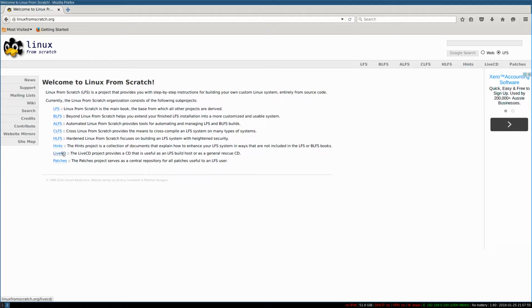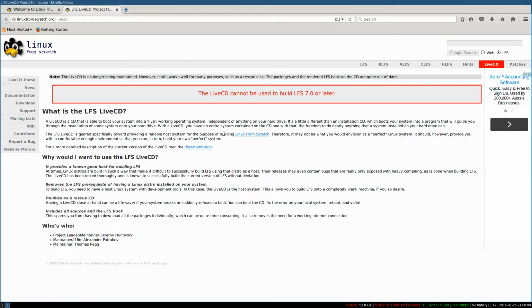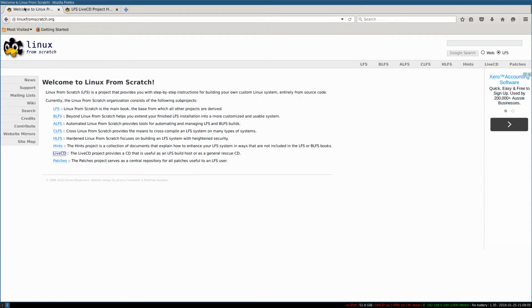There, don't bother with the live CD. It doesn't actually work in terms of being able to build LFS from it, or a recent version of it. And you can use some other distribution like Debian or something like that, and just get build dependencies installed. Go from there, and here we go, some patches as well.